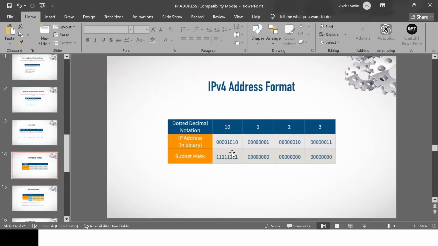Okay. Now another question, just to make everything clear. Now let's assume we have 1 1 and the rest all 0. On the second octet we have 1 1 and the rest are 0. What will be the subnet then? Any idea? 255.192.0.0.